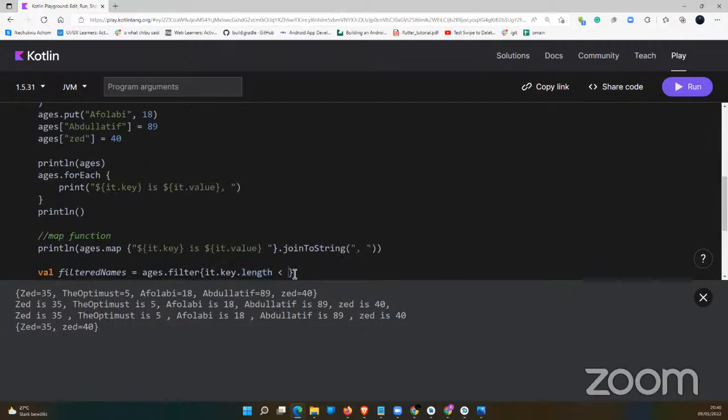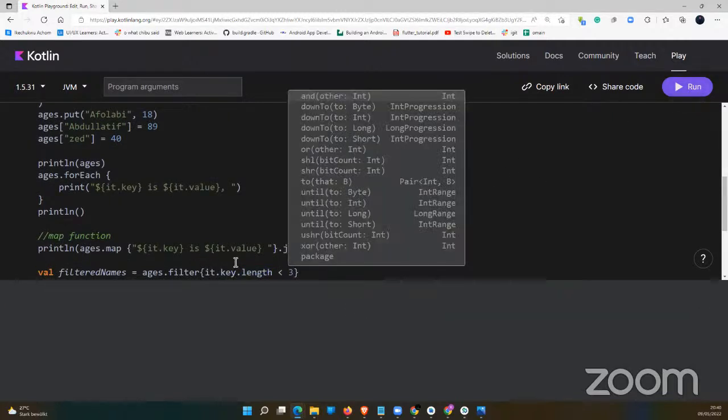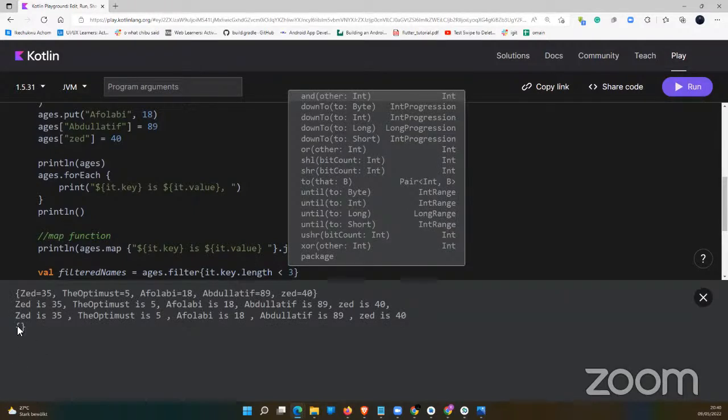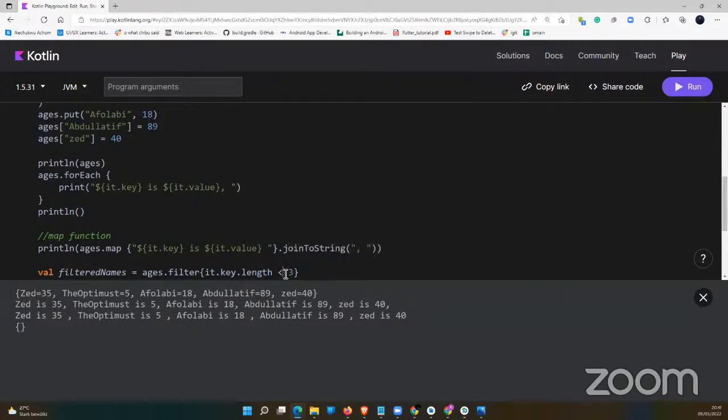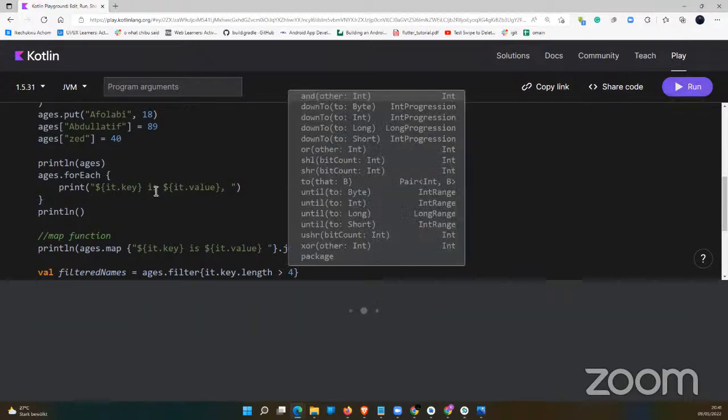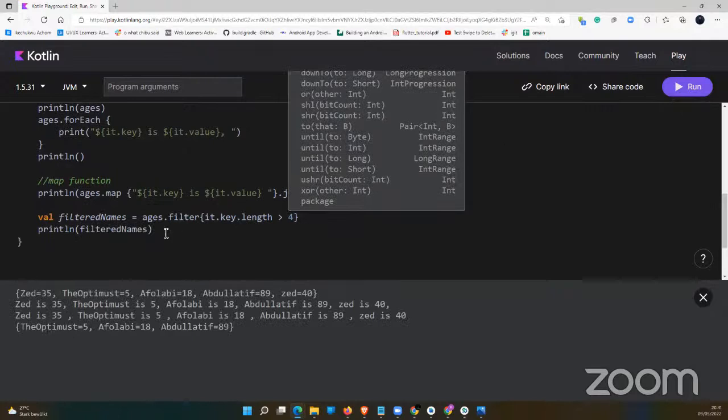Remember when it was 3, it gave us an empty result because there's no key with less than 3 characters. If I say greater than 4, that will exempt Z and take in every other person, so you have Optimus, Afolabi. That is what filtering is. It gets the length of the key, which is a string, and checks if it is greater than 4. Any items that match are added to a new collection.